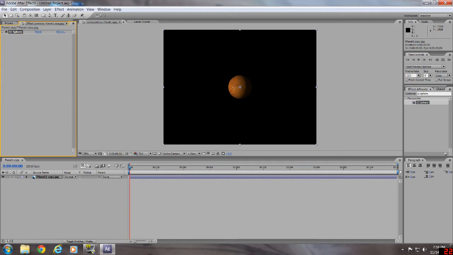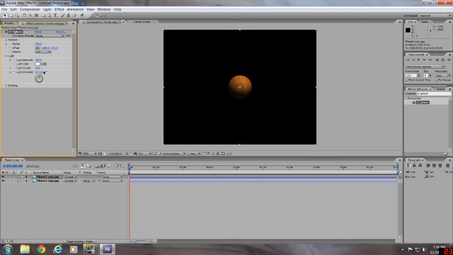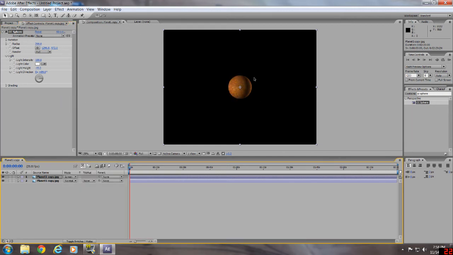So what we're going to do is duplicate the layer, and go to the lighting. We're going to change the light direction, and change the light height a little bit. And give it a little bit of background lighting, so say the stars in the background are kind of backlighting the back part of the planet. And then we'll change the transfer mode to screen. And there you go, you got kind of like a 3D planet.